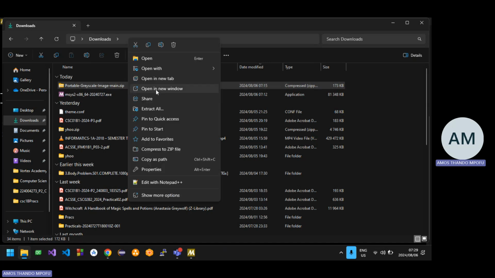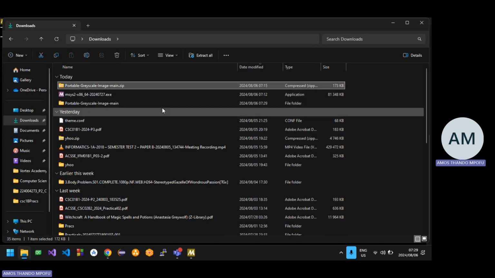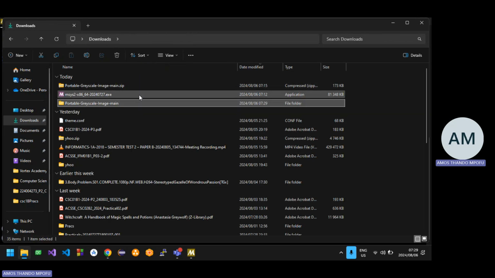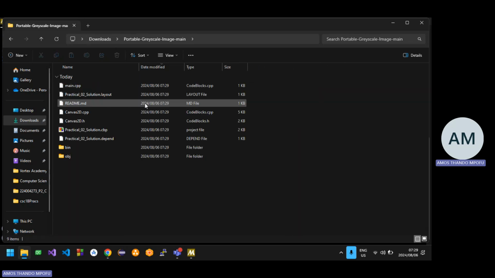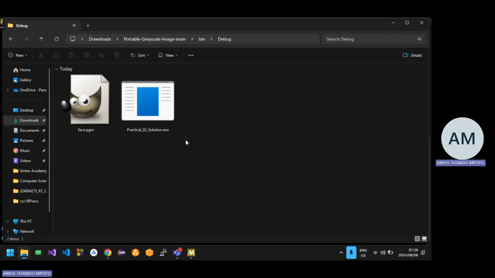So now I'm going to extract all here. This is the previous solution that I did last year, if I'm not mistaken. It was a P2 image. Was it last year or the other year? I think it's the other year. Yeah, it was a P2 image, right? So I'm going to open it. Remember, your executable will be saved under the bin folder inside debug. That's where it will be saved.